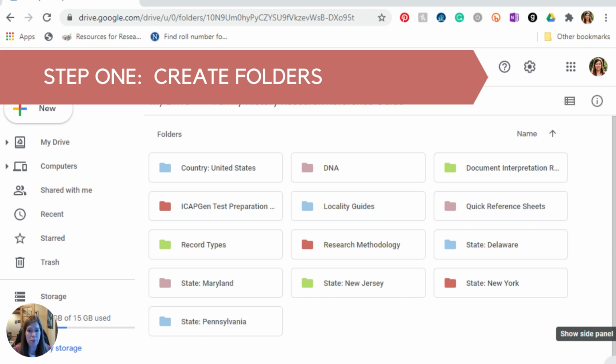I also included folders based on recommendations from the ICAPGen video, Creating a Research Reference Guide. These folders include document interpretation resources, locality guides, record types, and research methodology. I have also included a DNA folder because I incorporate DNA evidence into a lot of my research projects, and I wanted to have a place to organize reference materials for that. I included also a folder for ICAPGen test preparation materials, such as practice questions for the general knowledge test and sample research questions for the Level 3 4-hour research project. Finally, I have a folder for quick reference sheets. I will explain more about these sheets throughout the video.